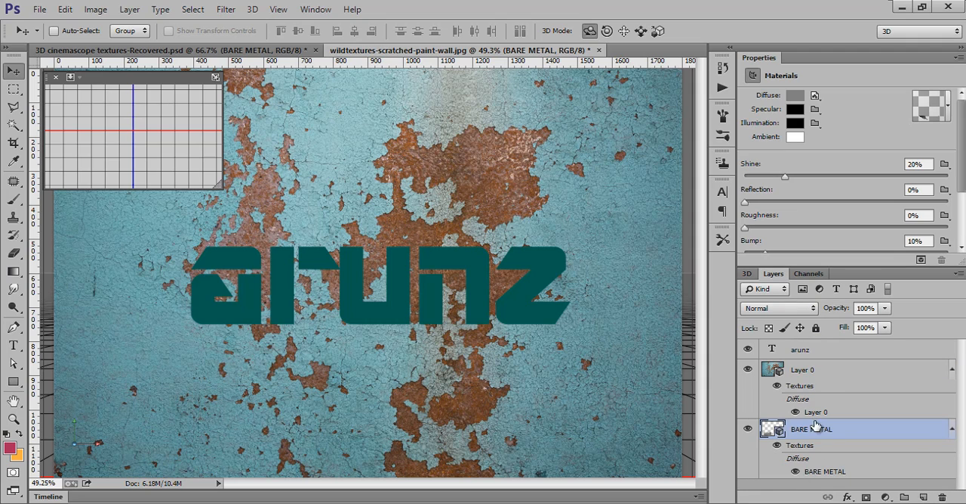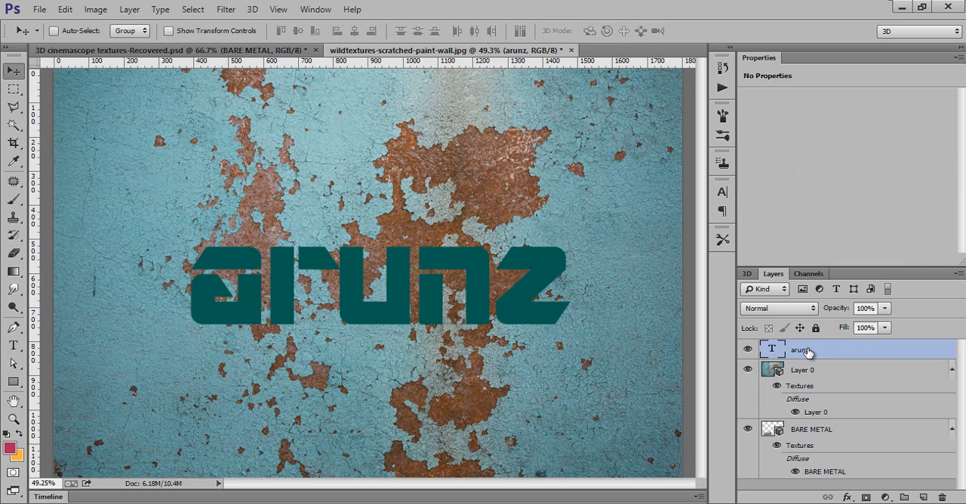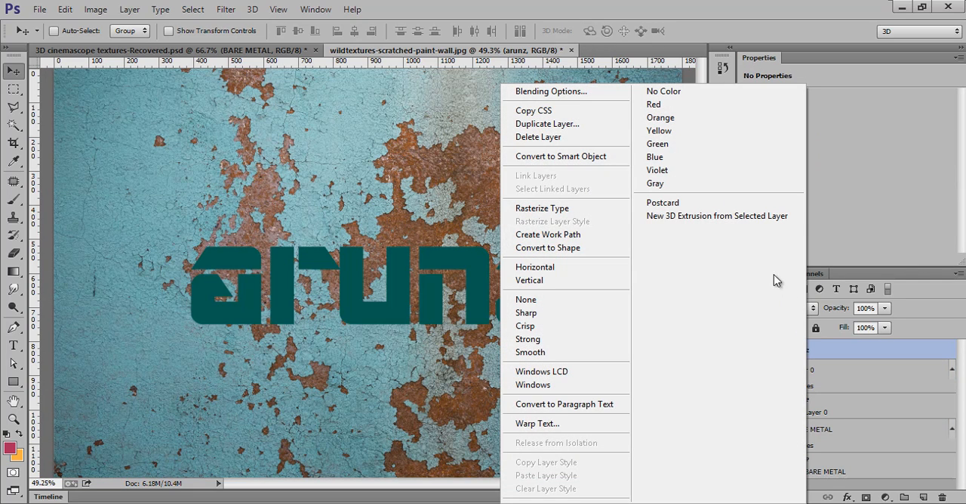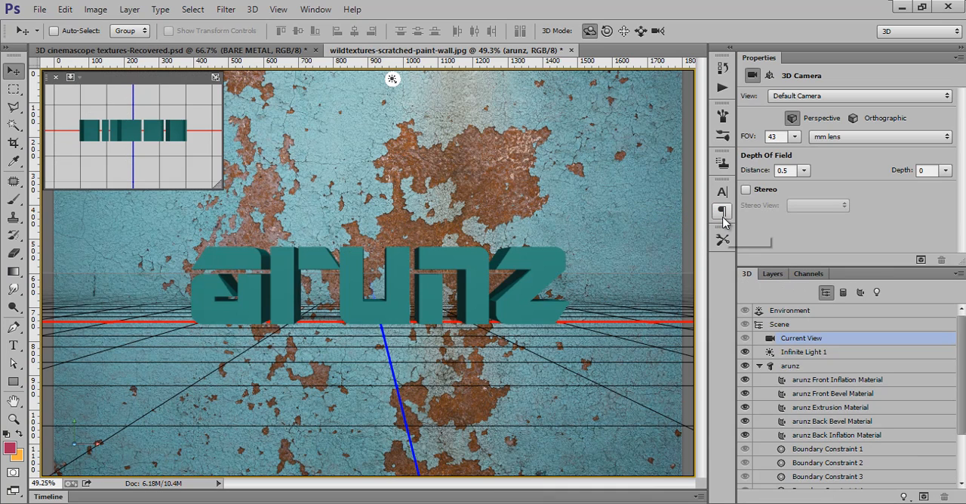Now go to layer, then select this text layer, right click on there. I will choose New 3D Extrusion from Selected Layer, click on there. Now this text is converted into a 3D layer. Okay, now if you explore this, you have this arunzcreation front inflation material, bevel material, extrusion material, and all these materials you will get if you explore this.